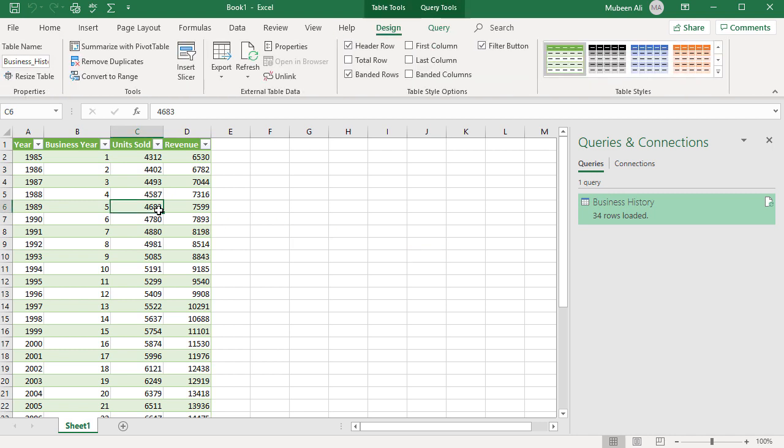When this table is selected, the ribbon displays the Table Tools Design tab and the Query Tools Query tab, which contains commands for editing the selected query. The Workbook Queries pane also appears, listing all of the queries in the active workbook. Now I added the Business History query.